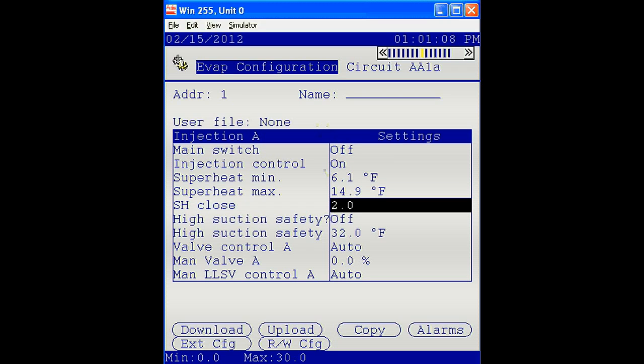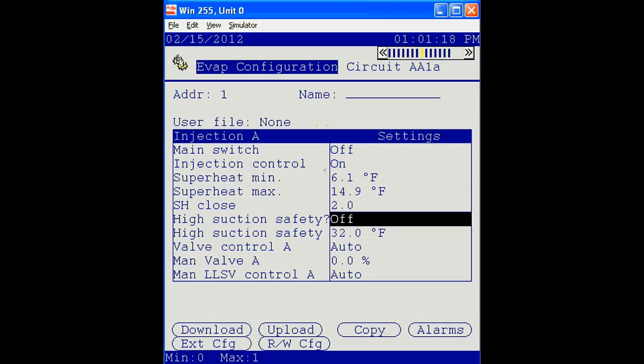Below that we have a superheat close setting, which if we drop down to a superheat below this value, we will shut the valve down to 0%. We also have high suction safety settings in the 750, such that if suction temperature gets above a certain value, we will also shut the valves down.